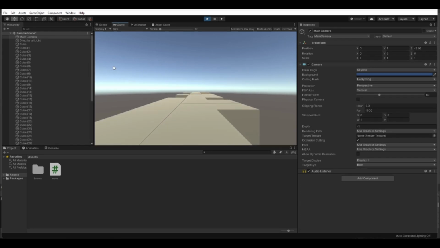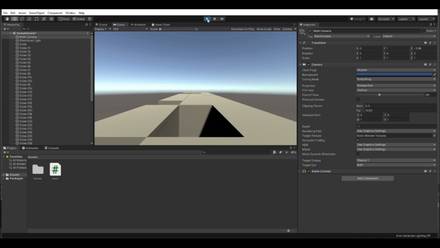And then as you can see in the hierarchy there, I duplicated the cubes a lot of times. It took me maybe 10 minutes to just shift click each one and then Control D and then adjust the position.